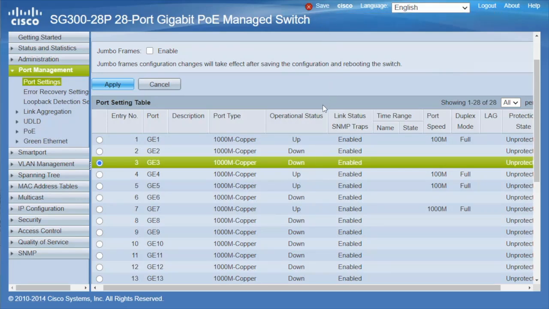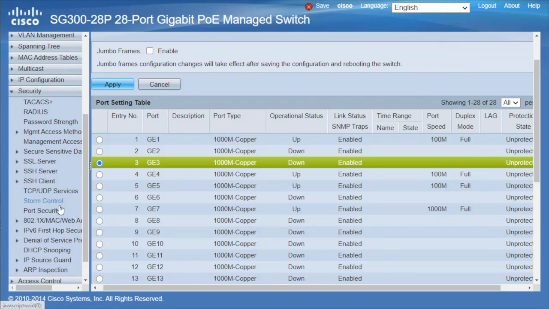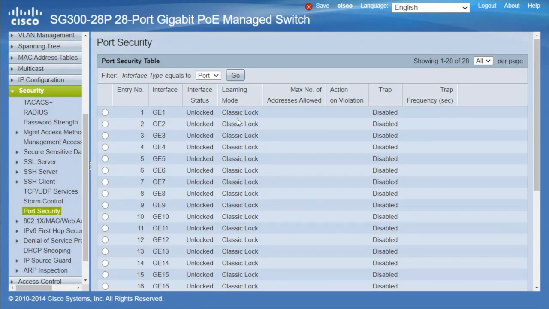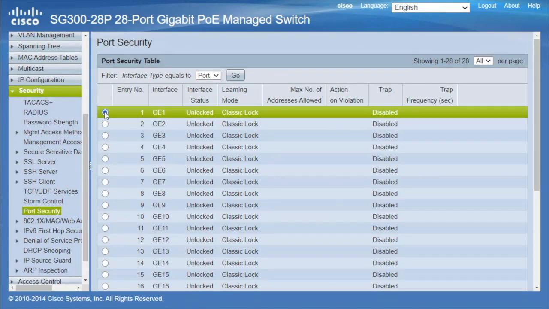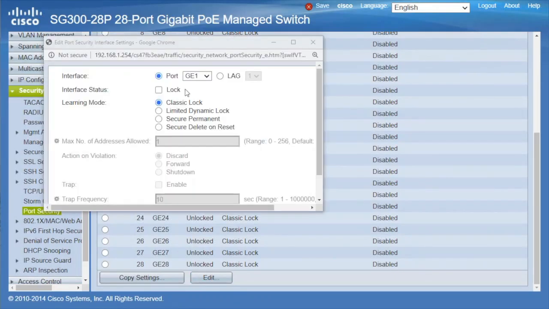Next, we also want to enable port security. To do that, we'll open the Security tab and click on Port Security. Under this tab, we can configure locking mechanisms for each of these ports. We'll click on port 1 and select Edit. On this page, you'll notice that we can lock the port, meaning we're going to only allow certain MAC addresses to pass traffic through this port. A classic lock means that the first device you connect to that port will be remembered and allowed to pass traffic through this port. You can also select Limited Dynamic Lock, which gives you a variable number from 1 to 256. Let's change this to 4.